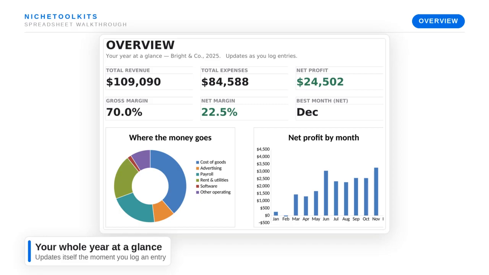The overview is your whole business on one screen. The moment you log a sale or a cost, every one of these numbers and both charts recalculate by themselves. There is nothing to refresh and no formulas for you to touch.